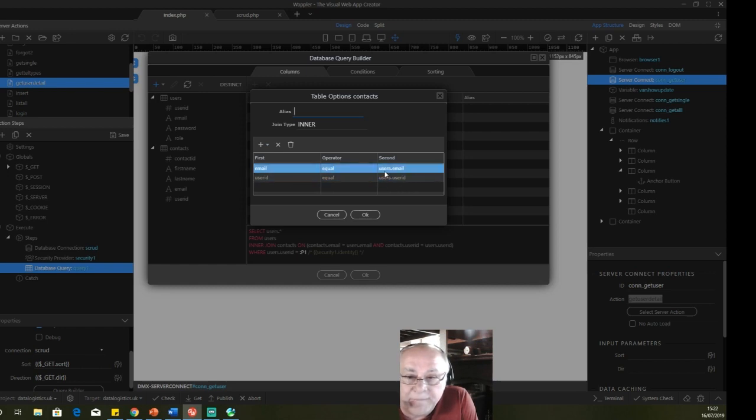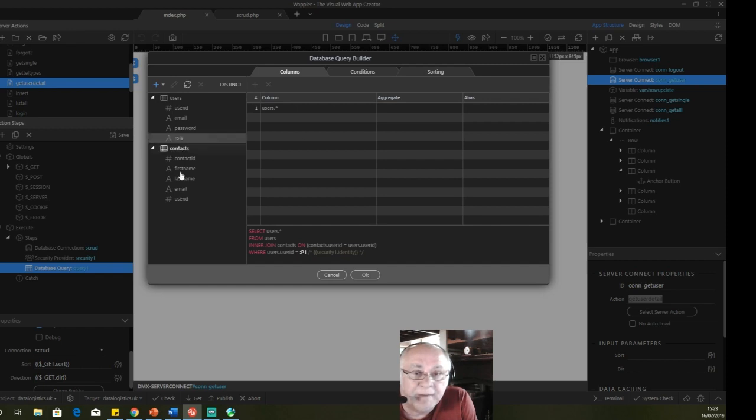So we could have done it by email, by the way, but it would have made things messy later. But at the moment it's important. What we're saying is the user ID within the contacts table, if it's equal to the user ID in the users table, then we have a match. That way we can now add all of the contacts details in as well.